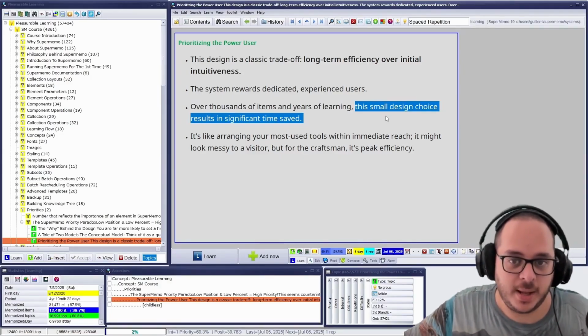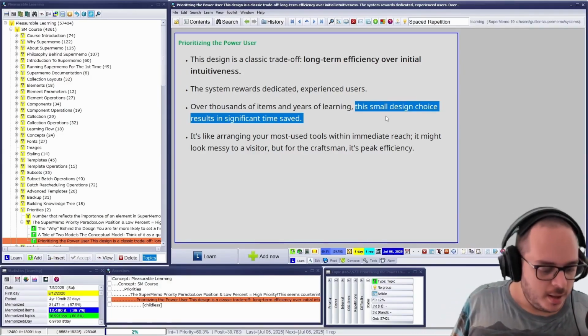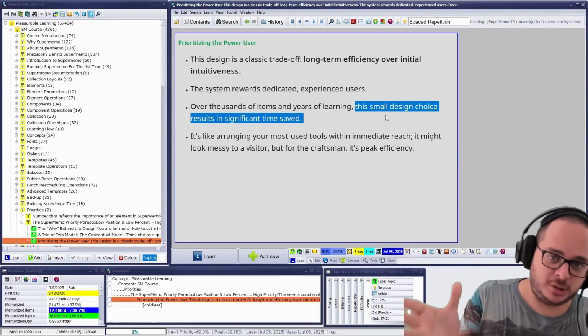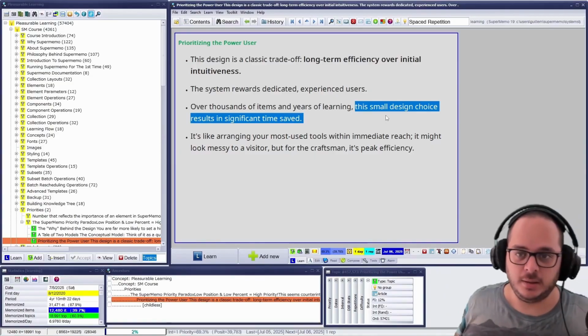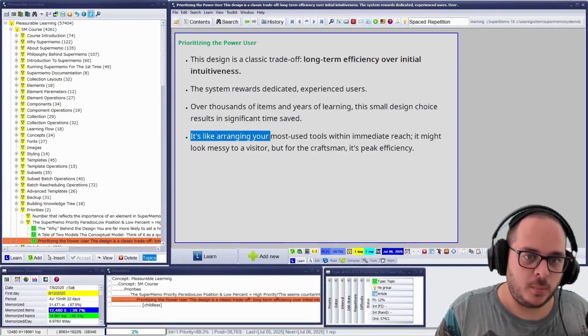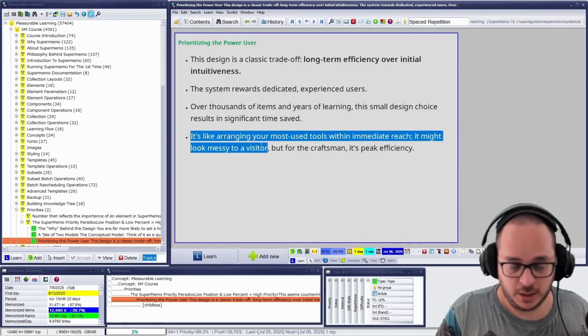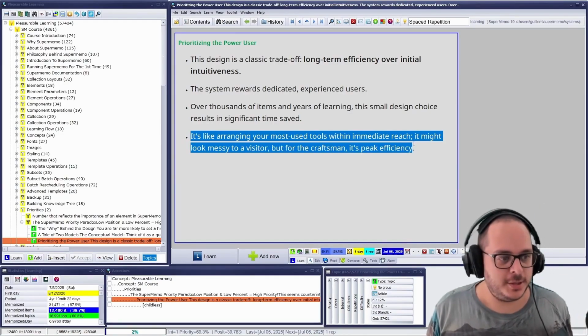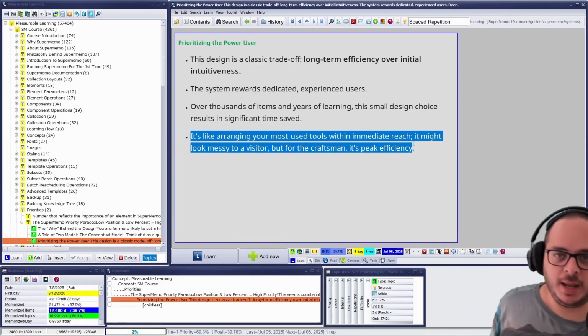I didn't measure that, but we could simplify it: instead of 3, you put 1 or 2. To simplify half of the keys, you save half of the time. So it's like rearranging your most used tools within immediate reach. It might look messy to a visitor, but for a craftsman, it's peak efficiency. And that's it. There's no more big deal about this. Hey, it's the other way around.